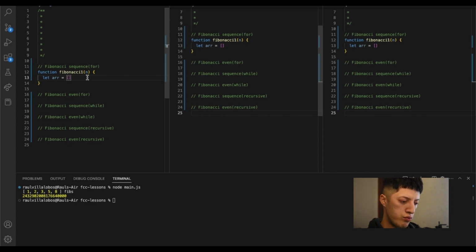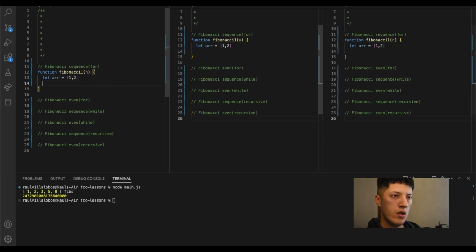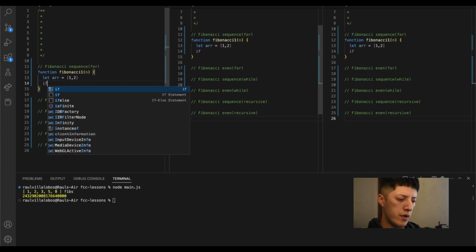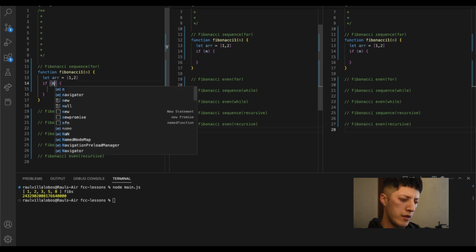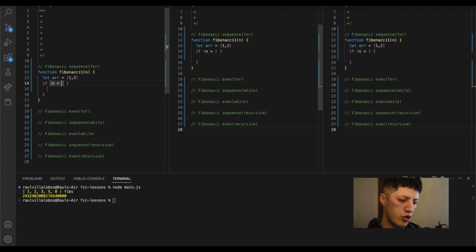So let's say we can do it like this. We'll start with 1 and 2. And we're going to have an if statement. We'll have if n is less than 2, less than or equal to 2, we'll return. No.